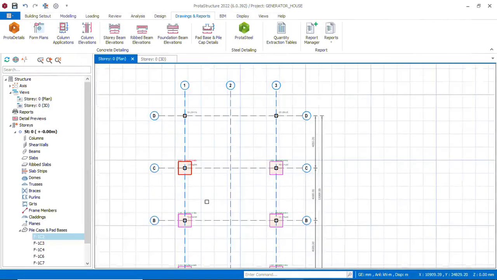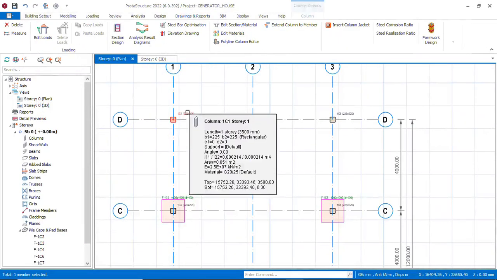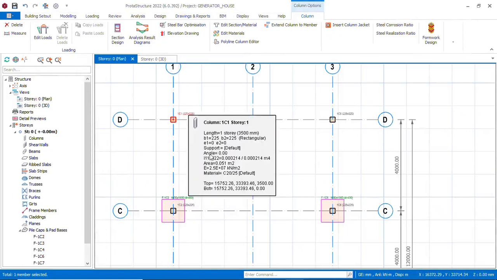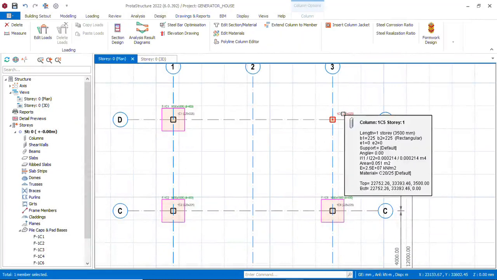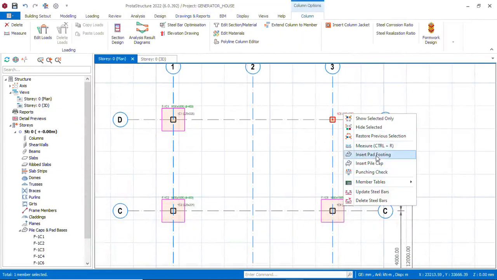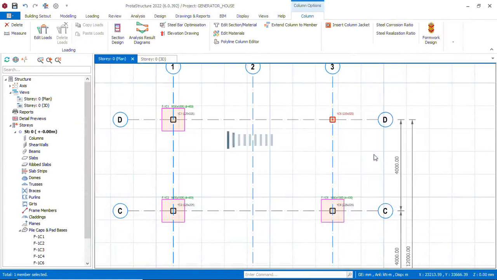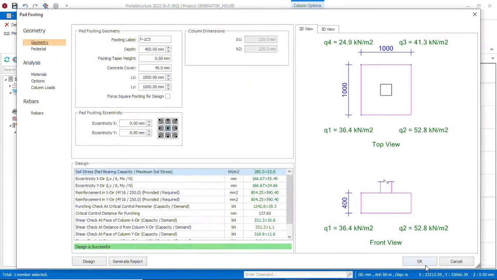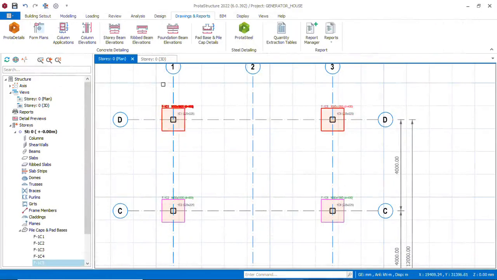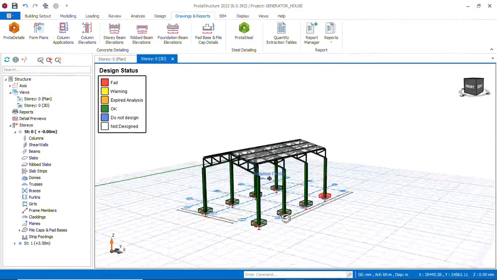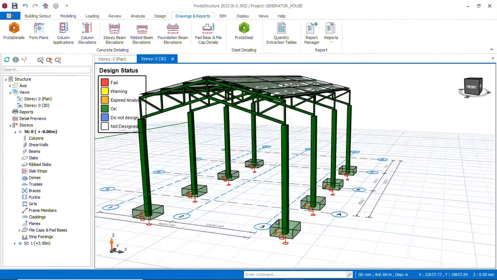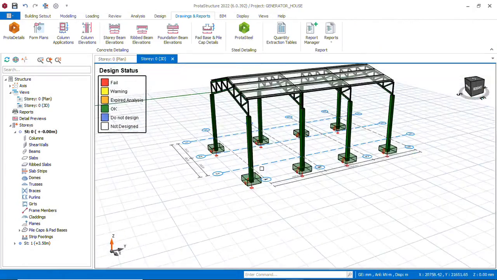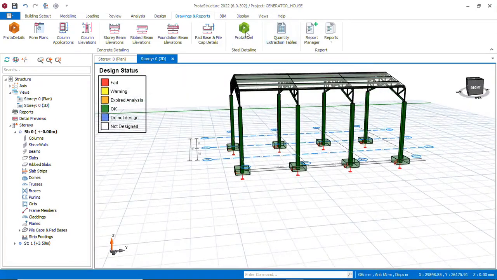Okay. That base. That's okay. That base. Okay, so now let's look at it in 3D. Okay, you have something like this. You can see your foundation has been inserted before. You can now export it to Prota Steel.